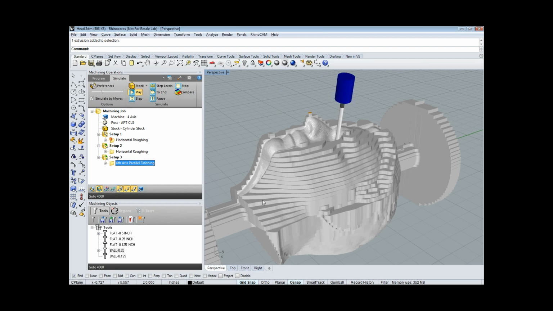You can also pause the simulation and click Simulate to End if you wish to run through the simulation. So I'm going to go ahead and hit the pause button in here, just to give you the simulated cross section of the part. You can actually run through the simulation by selecting Simulate to End.